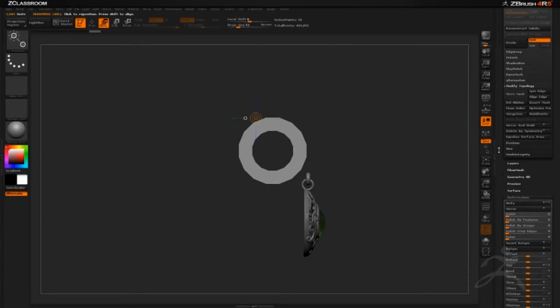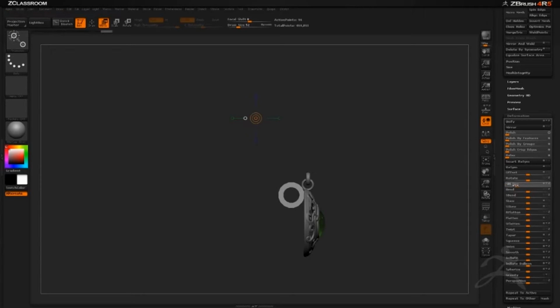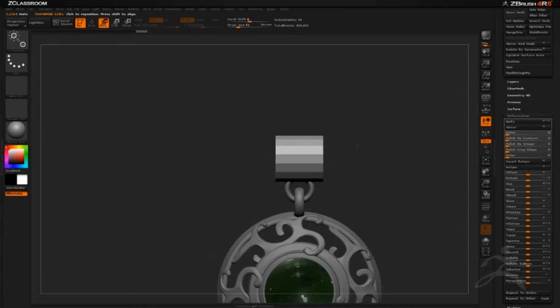Then we'll come down here to the Deformation tab again and make sure X, Y, and Z are all on, and scale this down a little bit, so something like that, and then move this up using the transpose line. And if you hold Alt, you kind of get a screen space kind of freeform move. So it was down here, I hold Alt, just click on it, and it's going to move it in screen space or canvas space up to where I need it to go. So something like that.